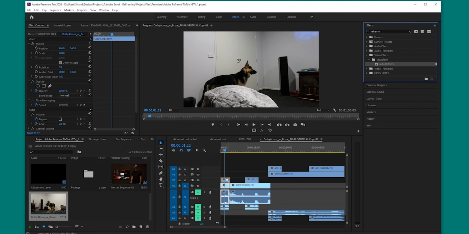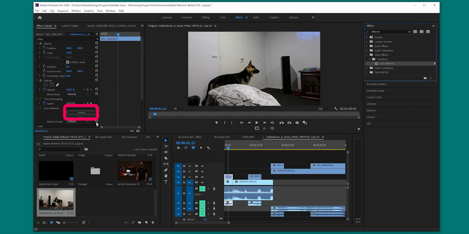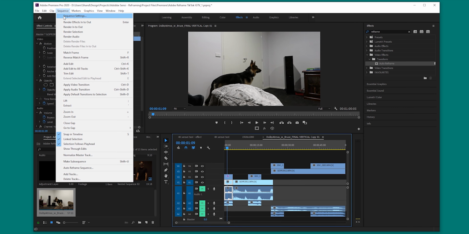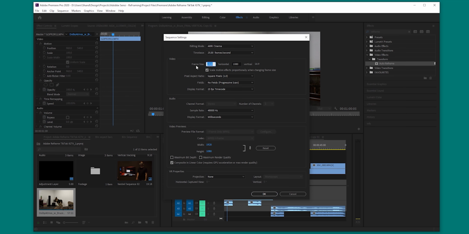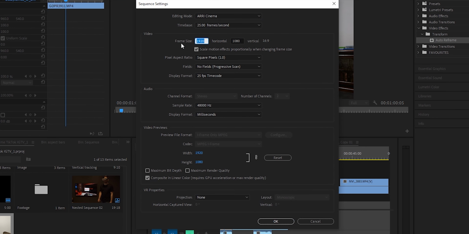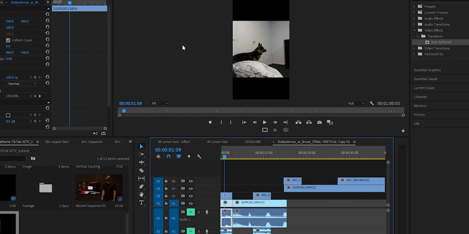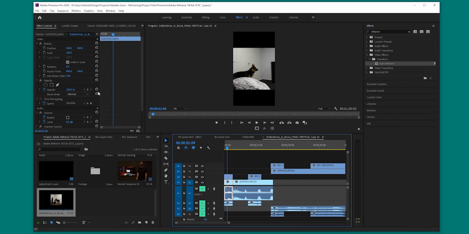Grab the auto reframe and drag it onto your clip. And then here we're going to analyze. See, when we scrub, nothing changes, it's still a widescreen video. That's because we need to go up to our sequence settings and change our aspect ratio. So if we're just going straight vertical, we're going 1080 by 1920. We go okay, yes. Now this has made a vertical video.